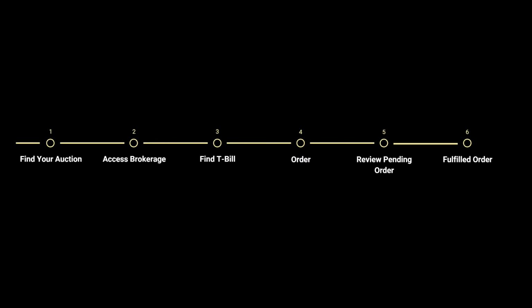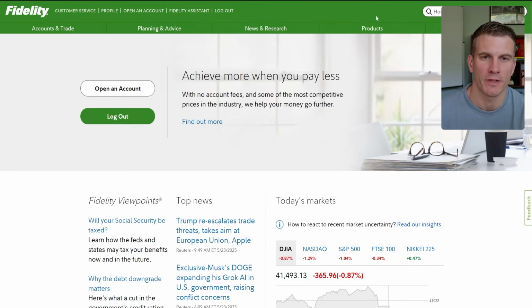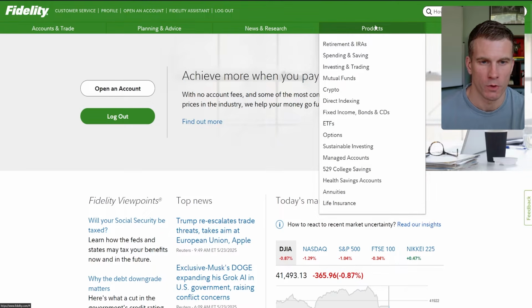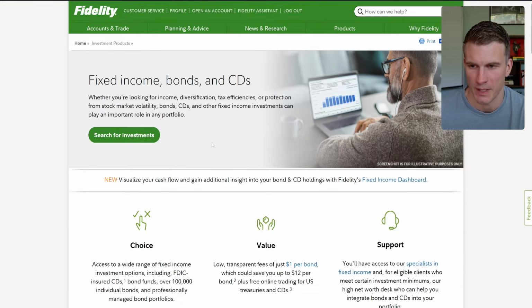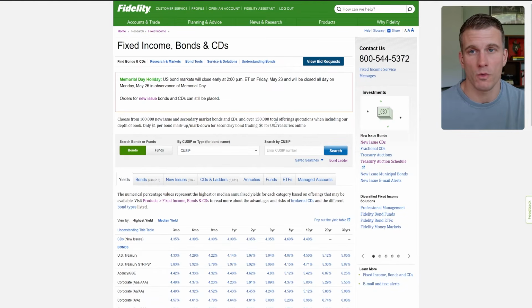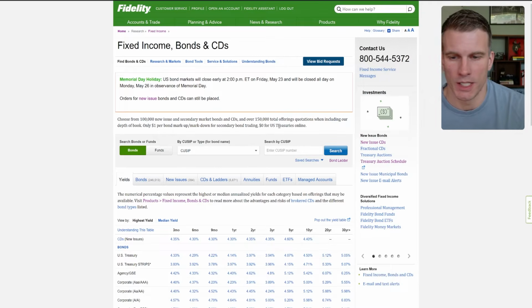Okay, so we found our auction on the treasurydirect.gov website. Now we're going to go to Fidelity's website to actually find that treasury bill. Okay, now we are on Fidelity's webpage, so we're going to order our T-bill. The first thing you're going to do is go to products and fixed income. This is where we find any type of bond information. You're going to do search for investments. There are a few different ways that we can find the specific auction that we want.